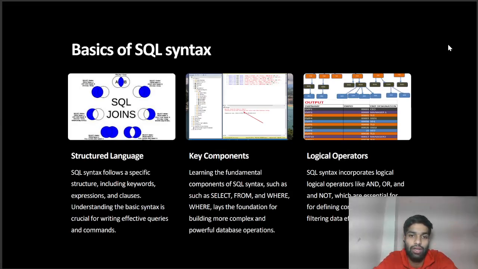Next comes basics of SQL syntax. First is structured language. The SQL syntax is in an organized way and in a very structured manner. Second is key components. There are many key components, called statements, that we use in SQL syntaxes like select, from, where, and many other clauses and statements. And third one is logical operators. Basically, we use AND, OR, and NOT. There are three logical operators.